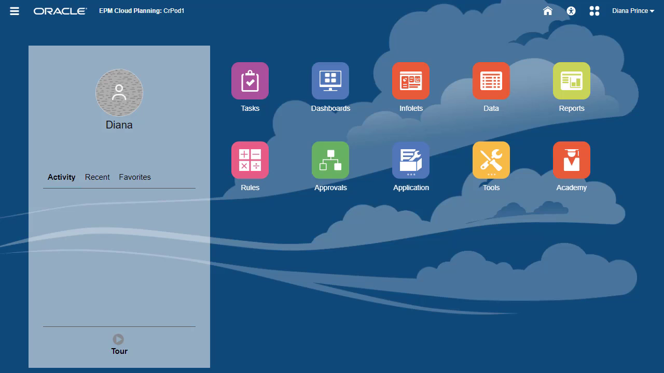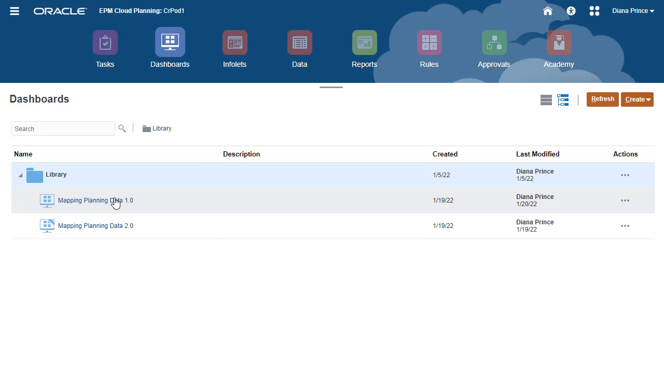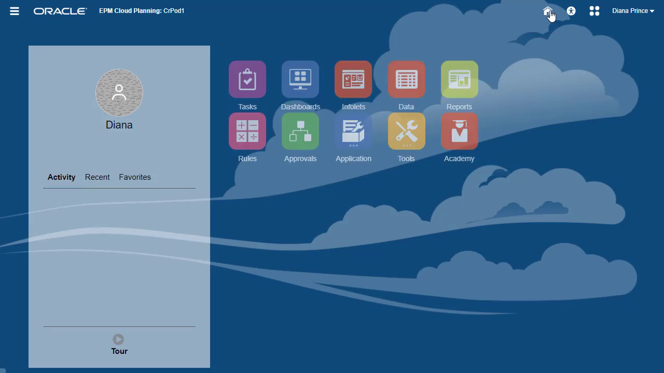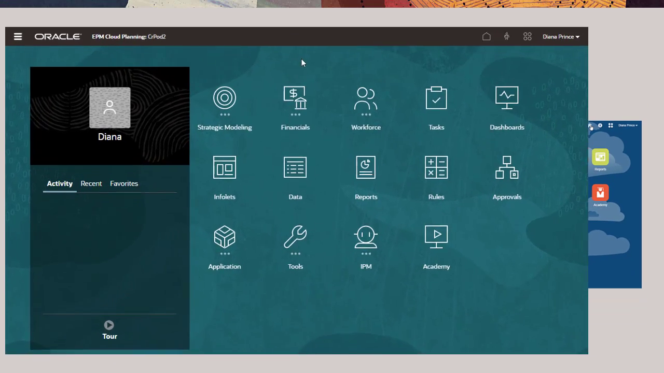I'll be copying data to this target planning instance. Notice that the planning instance displays a dark blue theme. Here's the data point of view I'll be copying data to. Now, I'll return to the source application.